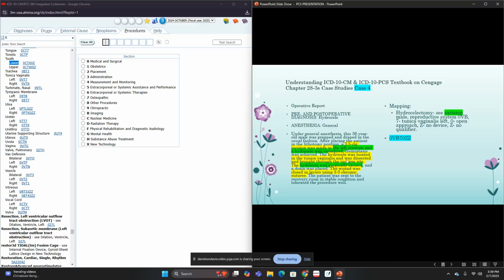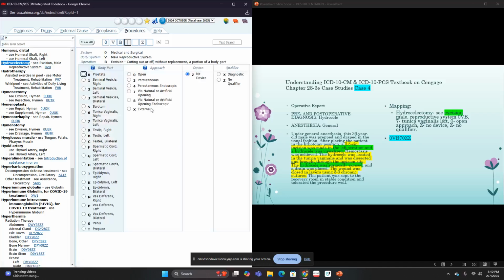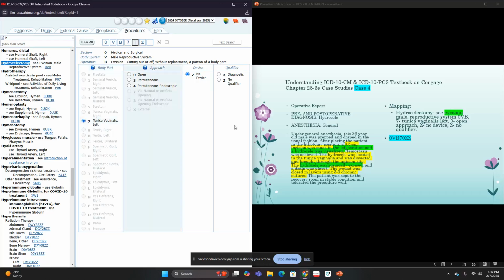So that led me to believe that that's an open approach. First I looked up hydrocelectomy, and it comes up with Excision, male reproductive system, first 3. And over here it mentions the tunica vaginalis, left. And like I said, open, and it's not diagnostic, so there's no qualifier for that one.